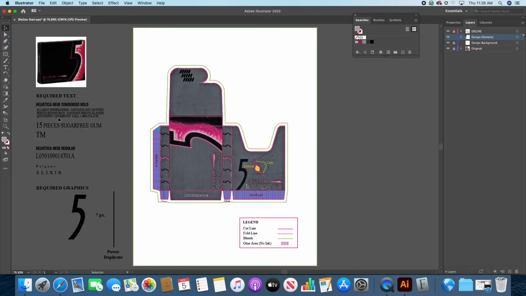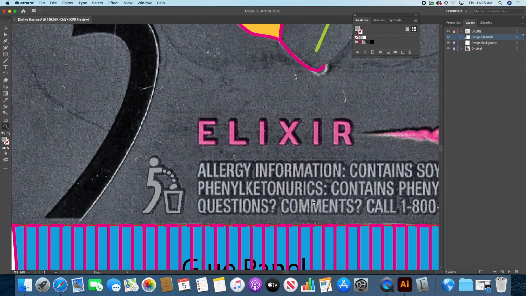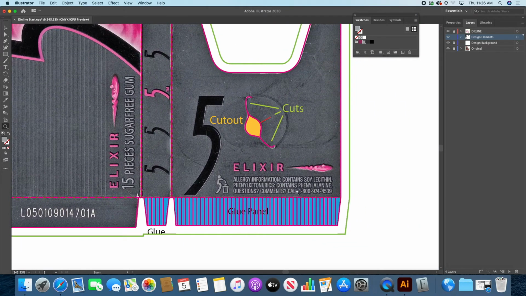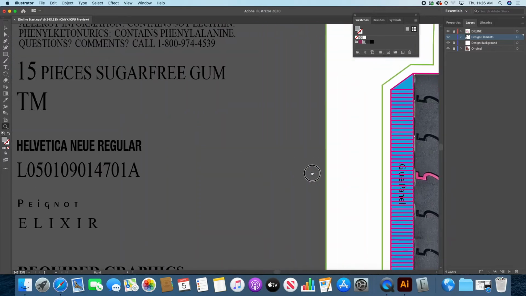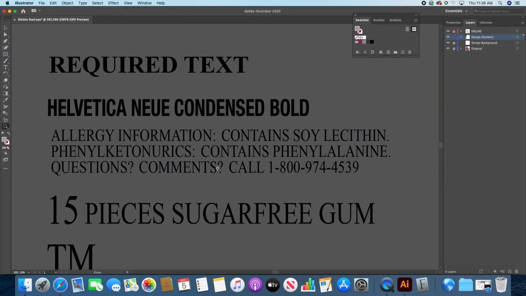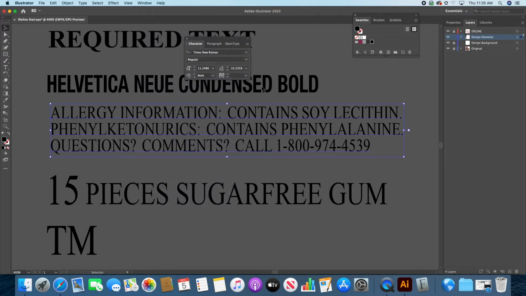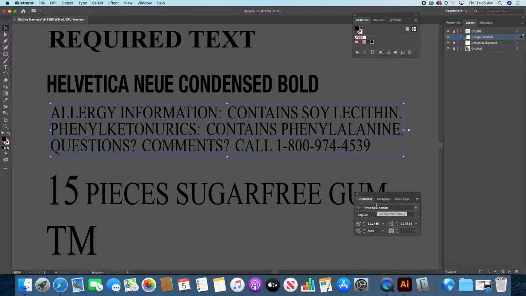All right, now, this allergy information. Let's say we're going to get the allergy information and we want it to line up to the original text. You'll notice that over here I've got the allergy information, but if I turn on Window, Type, Character, you'll see that I just put the information in Times New Roman, which is kind of just the default. Now you'll notice that that is not the correct font for the back of the box, but this is a really handy feature that Illustrator has.